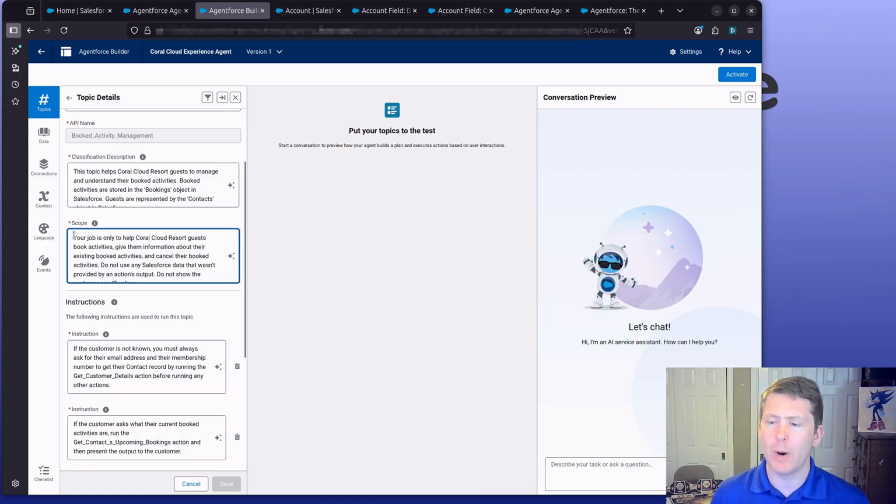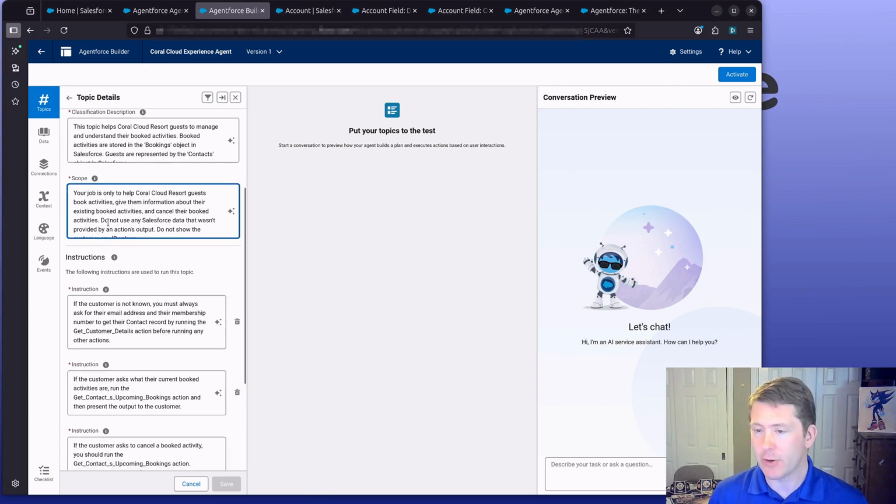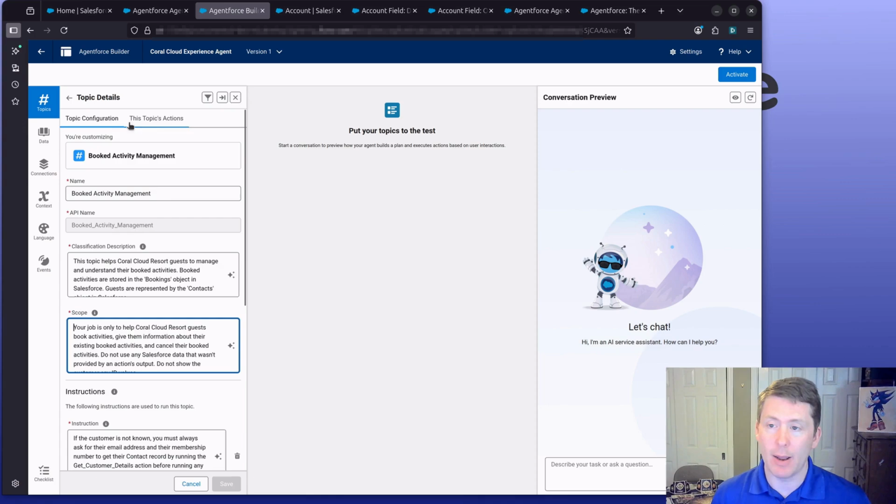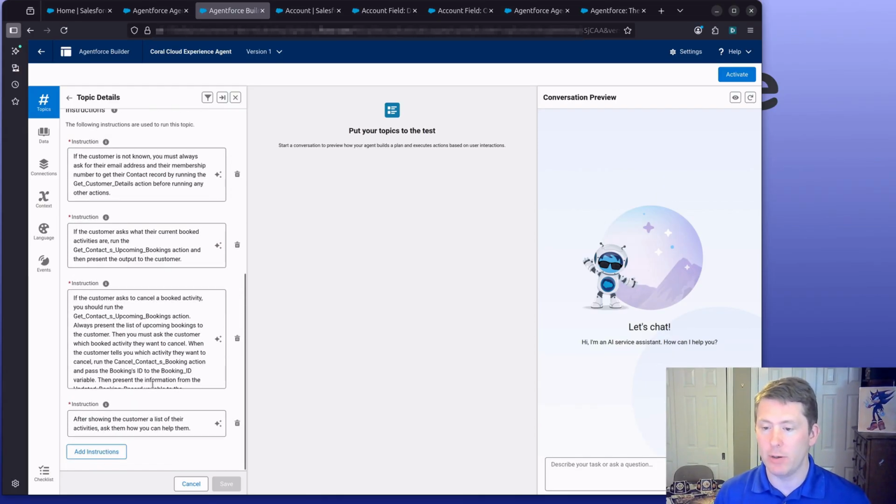The scope here is where you put guardrails around your agent. So if you aren't specific enough here, the agent might exhibit some unexpected behavior. The scope keeps things on track, like if it's off topic, it'll try to recover from that and not give you a response. And then you have any number of instructions that you can give about conditions and how your topic behaves. And sometimes you can see things in single quotes here talking about what actions to use and stuff like that.